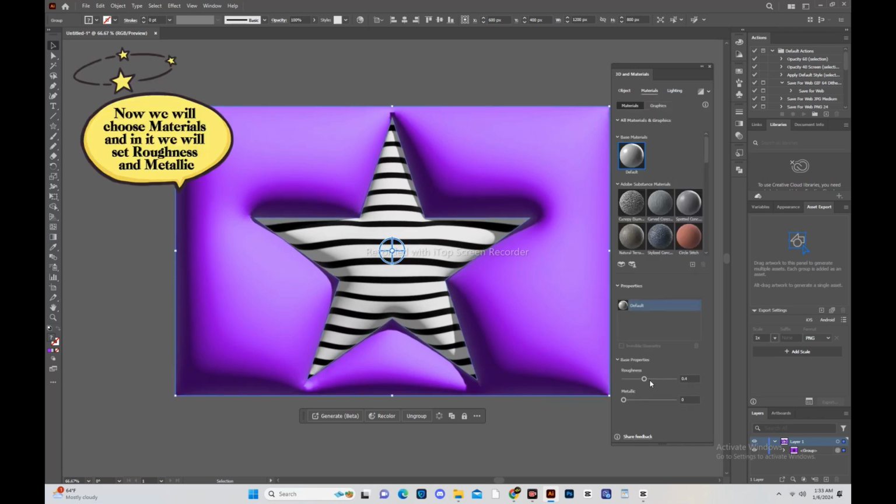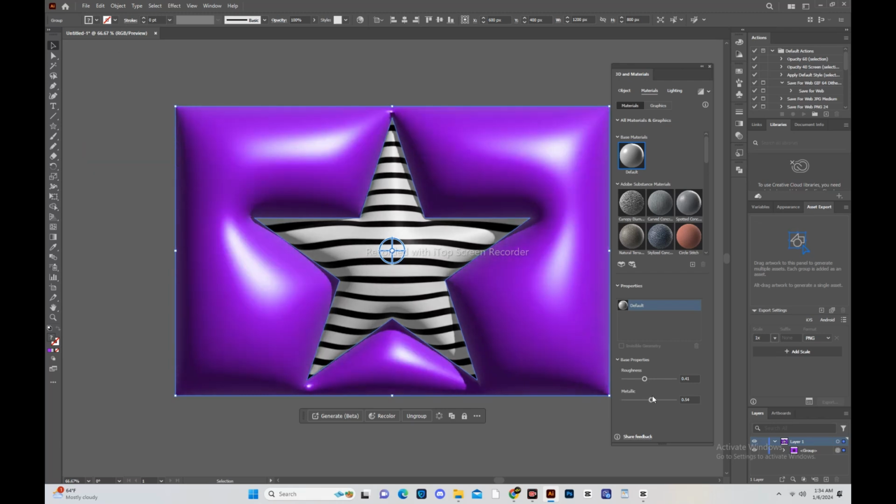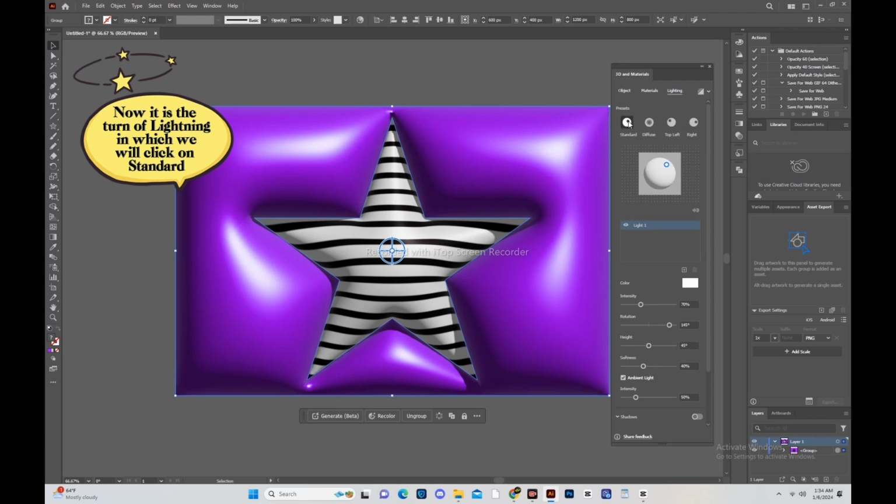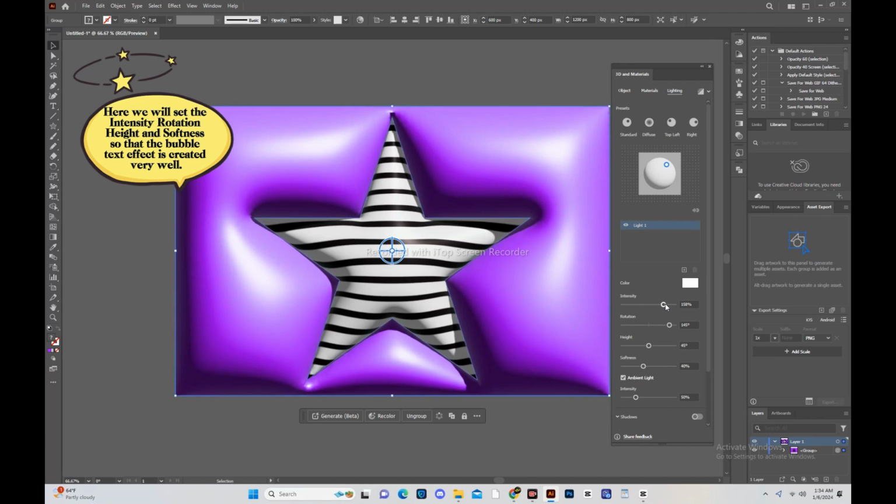Now we will choose Materials and in it we will set Roughness and Metallic. Now it is the turn of Lighting, in which we will click on Standard. Here we will set the intensity, rotation, height and softness so that the bubble text effect is created very well.